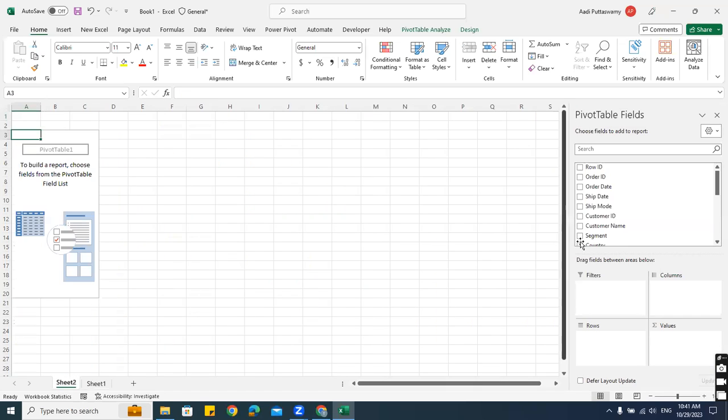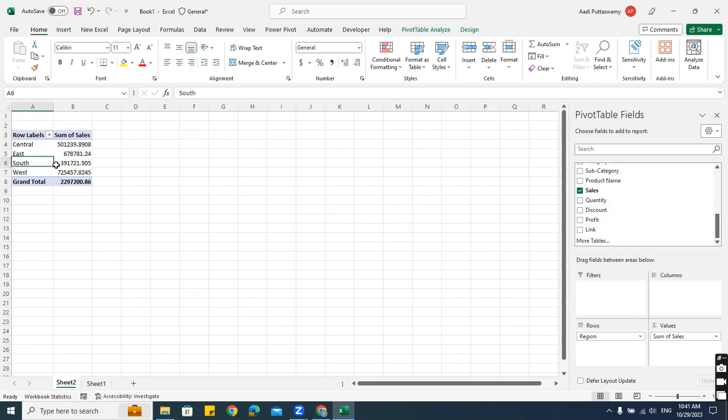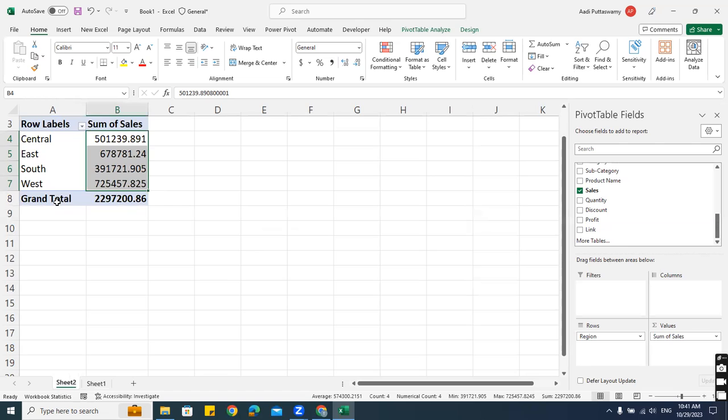So first I'll create one report for region. I'll just drag and drop here in the rows, and then we'll take the sales. You can see that I'm getting this data here. So this is a pivot table where I have the region and I have the summarized report for each region.